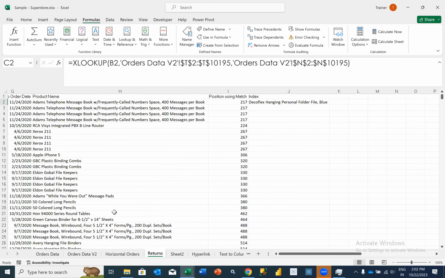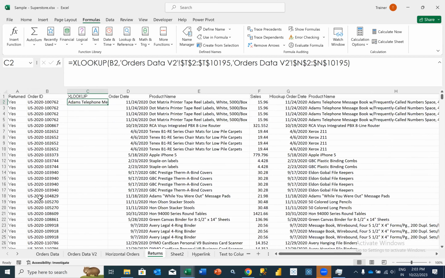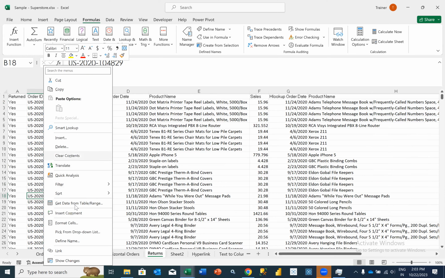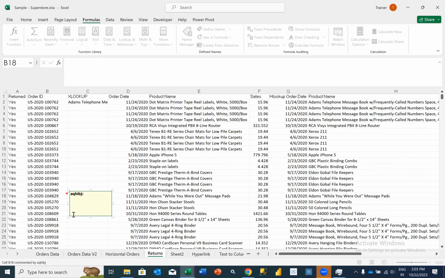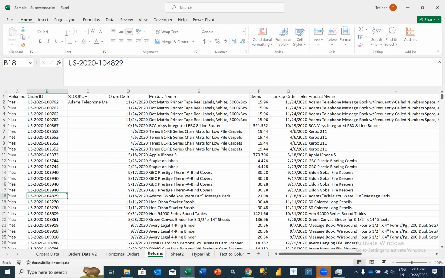For example, let's say there is an order ID over here at B18. For some reason, this order ID got escalation. You know how to add comments, right? Right click, add a comment. For some reason, this order has got escalation. For now, focus on this one. This order ID is having some escalation going on.